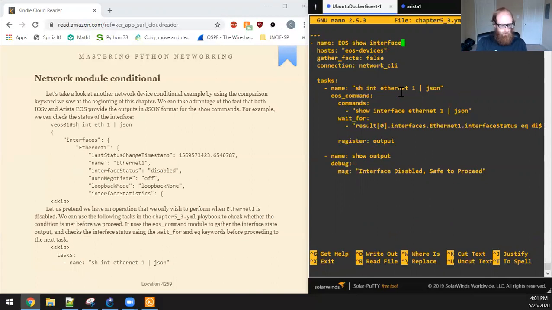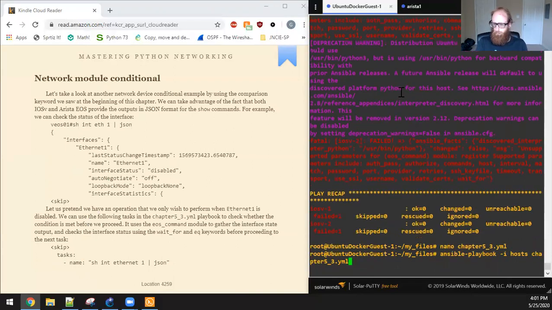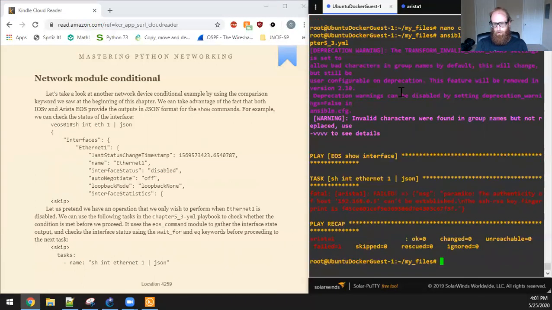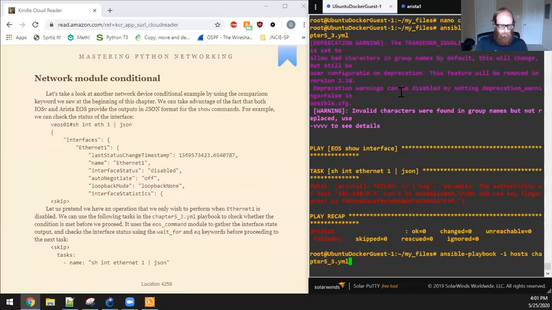show interface. Oh, so now it failed. Oh, because there's something wrong with the fingerprints. You'll notice it's using Paramiko, so again, this is literally just a framework. It's just meat, skin on the Paramiko bones.